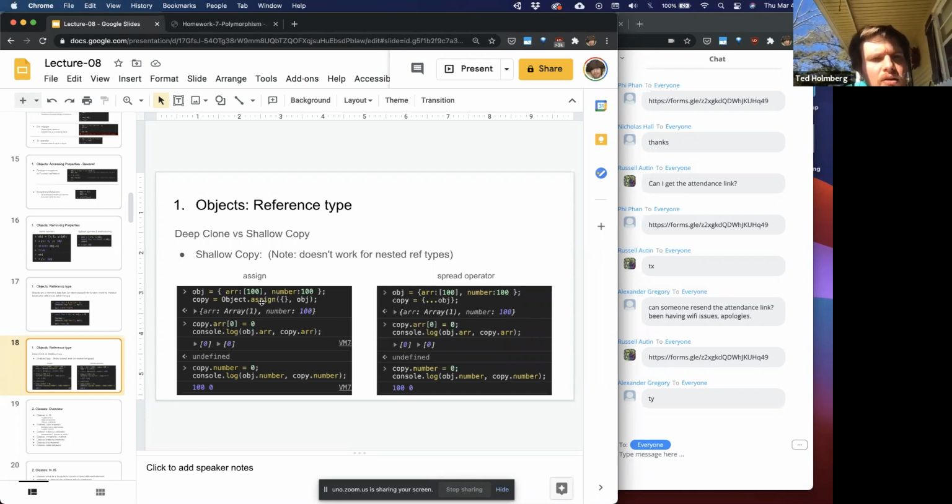And just to specify the distinction between a deep clone and a shallow copy: a shallow copy doesn't work for any kind of nested reference types. So it's great for copying things that have primitive data, but the moment that one of your attributes, one of your properties inside the object is itself a reference type, you won't get a copy. That will actually be a shared attribute between your two copies. And I'll give an example of this.